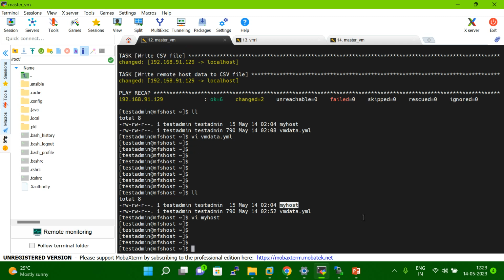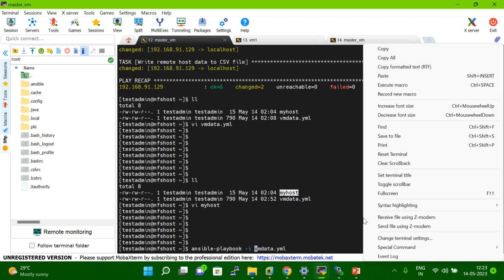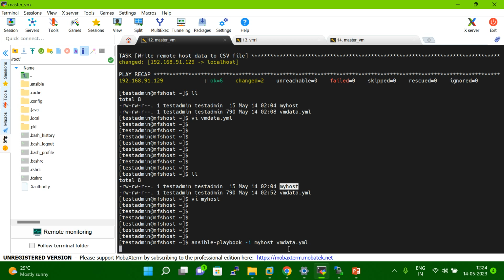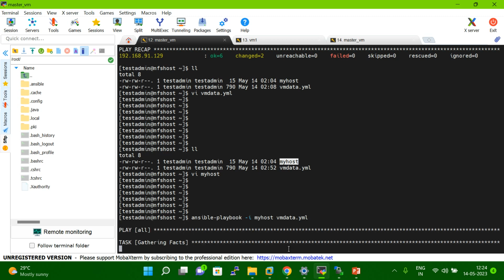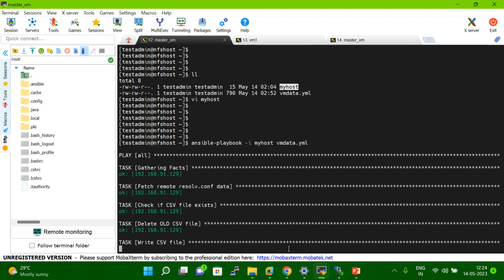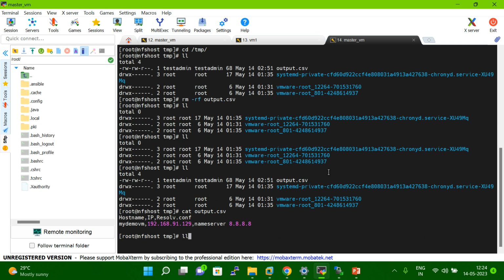Now I want to capture data on this VM, whatever is inside this my host. So in this case, what you have to do? You use the same thing, ansible-playbook, but you have to use -i and then give your inventory name. Okay, and then the playbook. So once you run this, it will do the same work that we did previously. So you can see it's created. If you go here, you will see the output.csv.